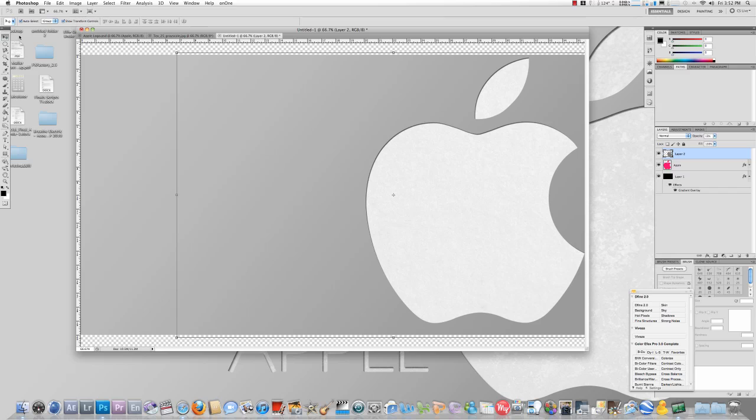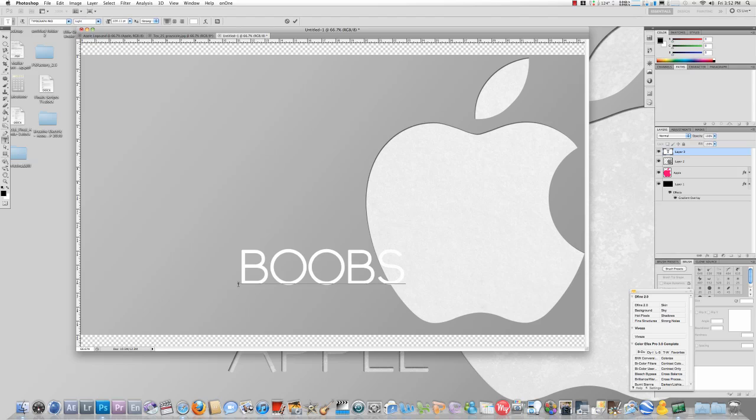Let's add a text layer to this. We want to go to text, click. See, I'll type in boobs. Just because I can.